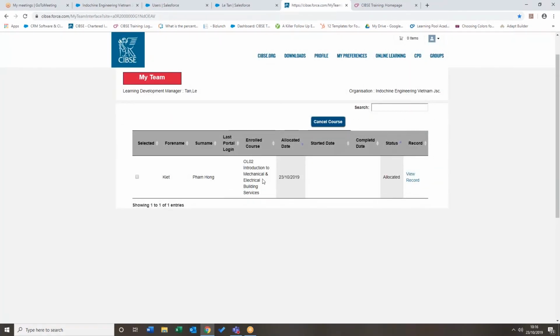Now you can see this user has appeared here. It says you've given him Intro to M&E on this date, but they haven't started yet and they haven't completed it, but it's been allocated. When this user actually starts the course, it will give you a date right here. For example, if they started it today, it will say 23rd of October 2019. If they finish it next week, it will give you next week's date as completed, and the status will also change.